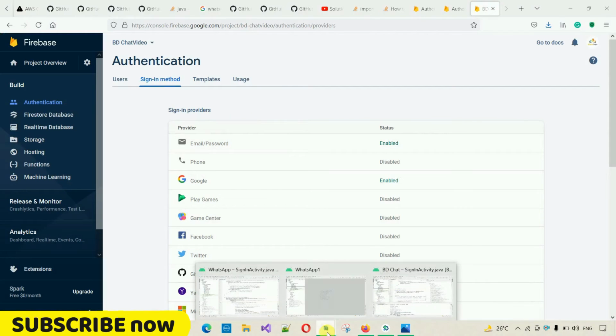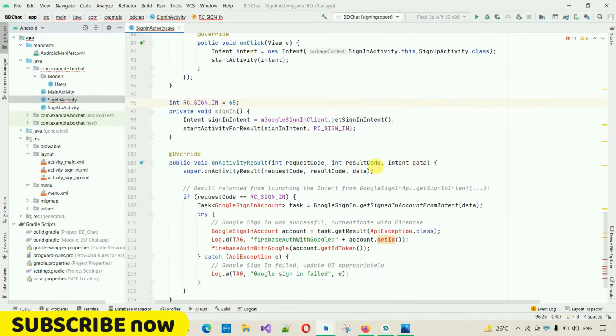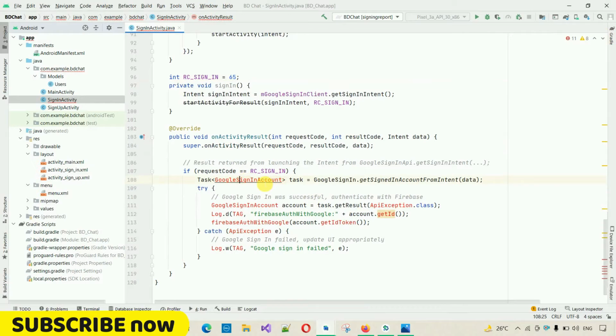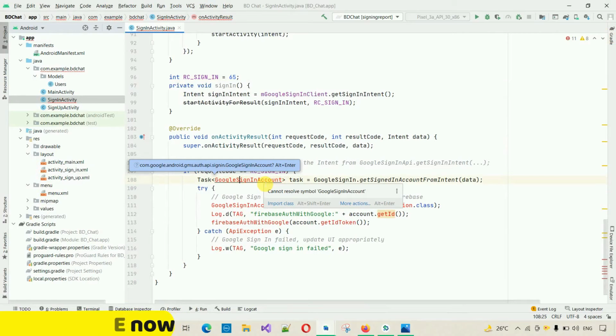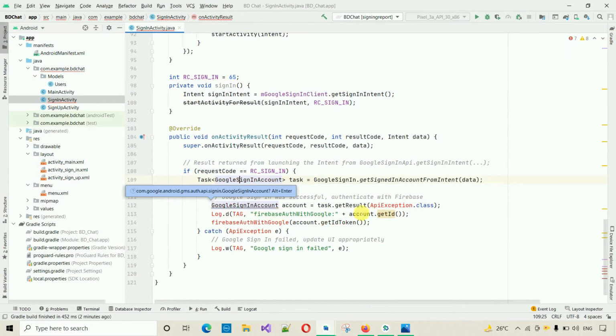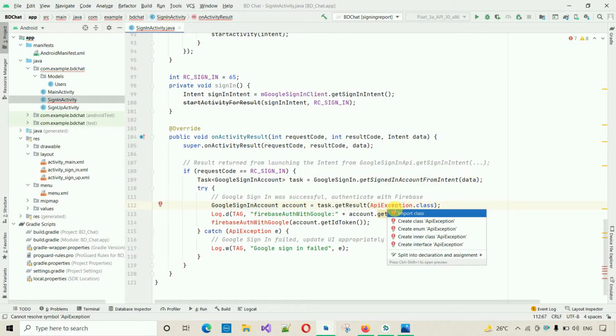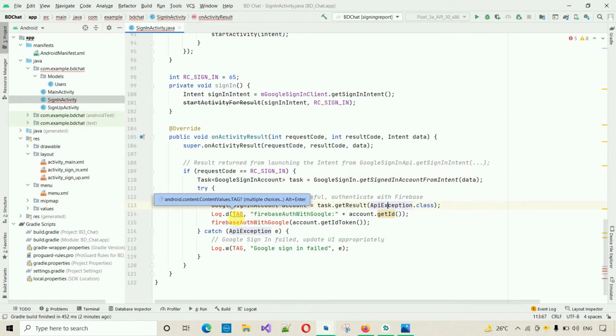Okay, now we move back to this one and start coding. So click on this, close this, minimize this one, and here first thing we have to resolve this issue. So just simply Alt Enter, and click on import classes, and here into this one, that is API exception, just Alt Enter and import classes, and we have to simply put this log.